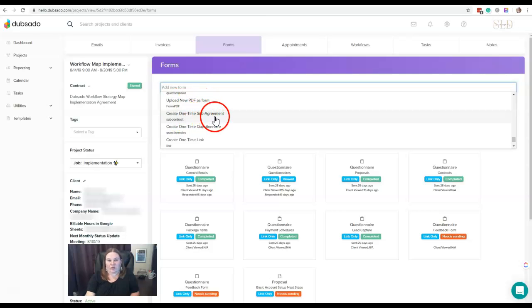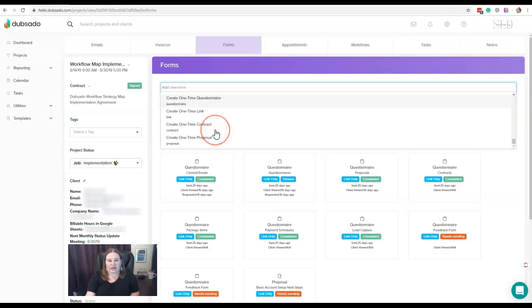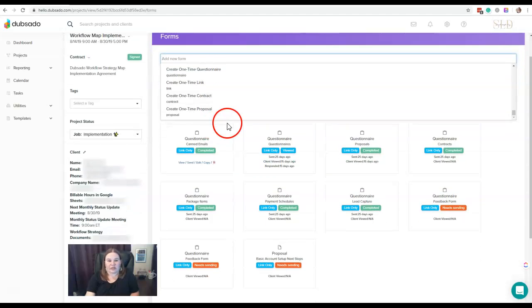You could also create one-time sub-agreements, questionnaires, contract proposals, any of the form types that are available. If you don't want to create a new template form, but you do want to create a custom proposal or contract for this particular project, you can click one of these one-time forms and just build that out directly in the project, and it's only going to apply to that one project. So that is an option that you have.